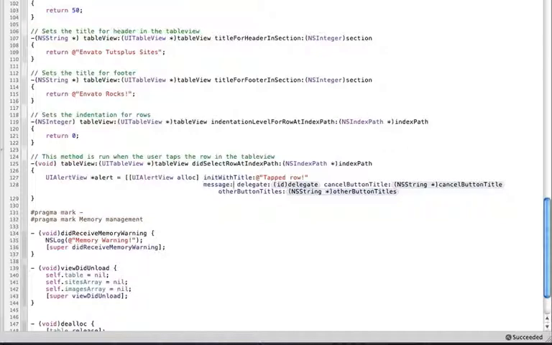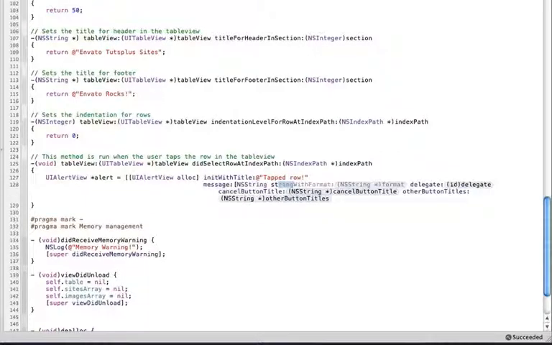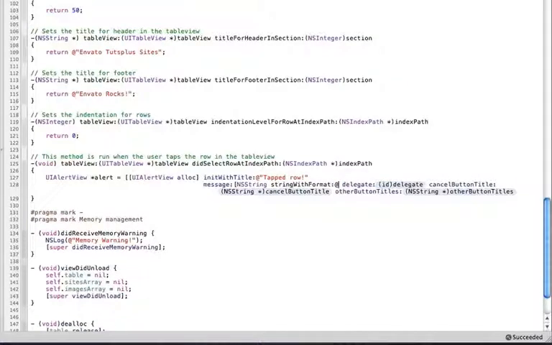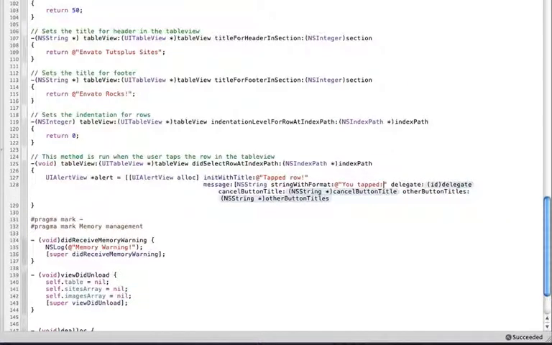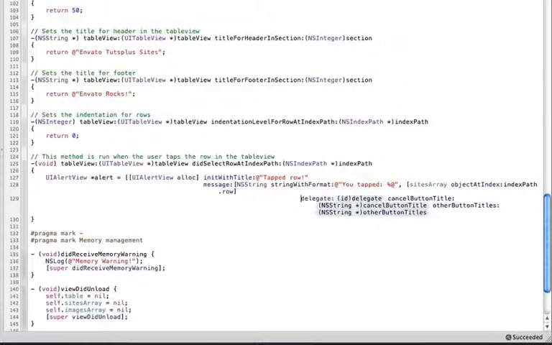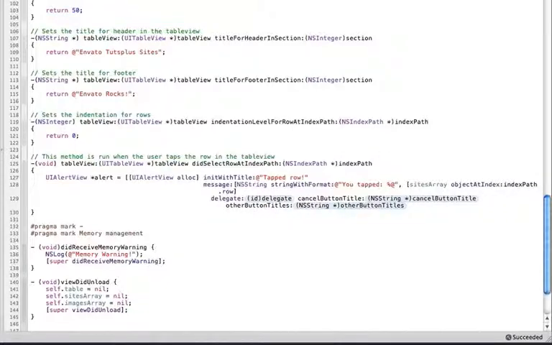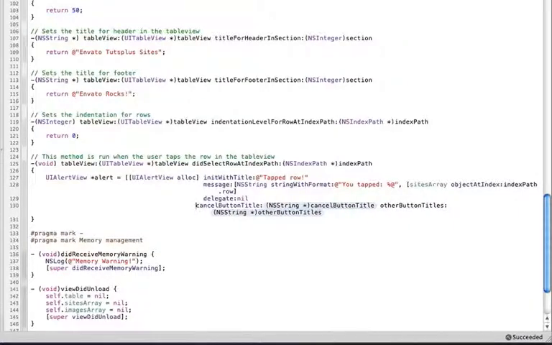So what's going to be the message? I want to show a string, and it's going to be a string with format. Let's say "You tapped", and we would like to show the name of the row that was tapped. So in this case, sitesArray objectAtIndex indexPath.row. This will return which row was tapped, and this is similar to what we did in our cellForRowAtIndexPath method. Who should we delegate to? In our case, no one needs to be the delegate, and there should be one more square bracket to add.